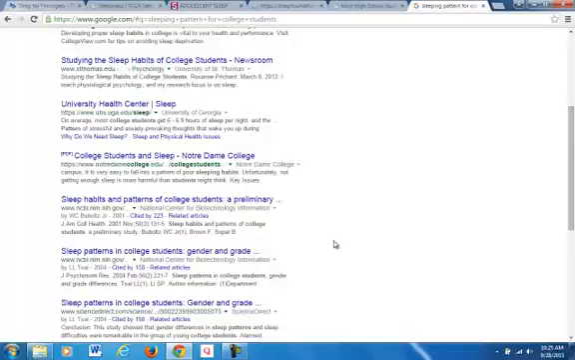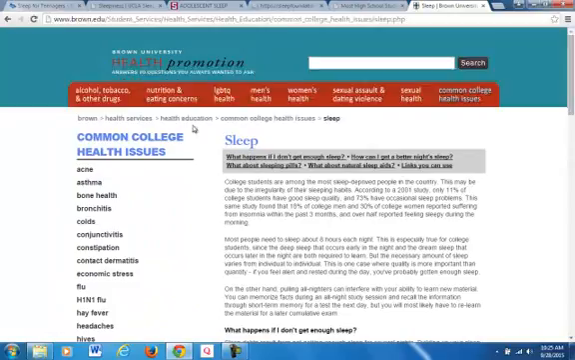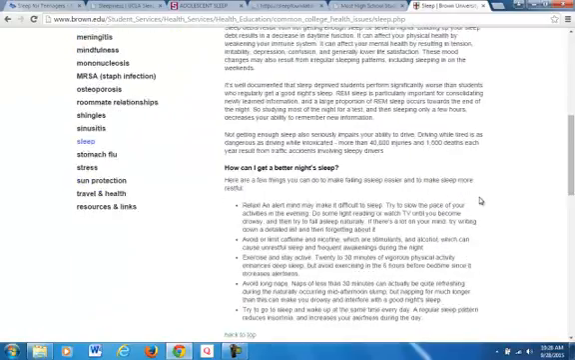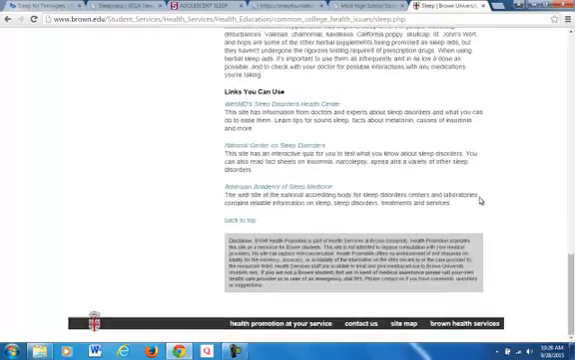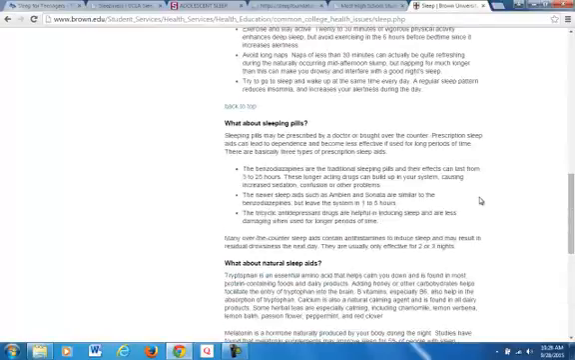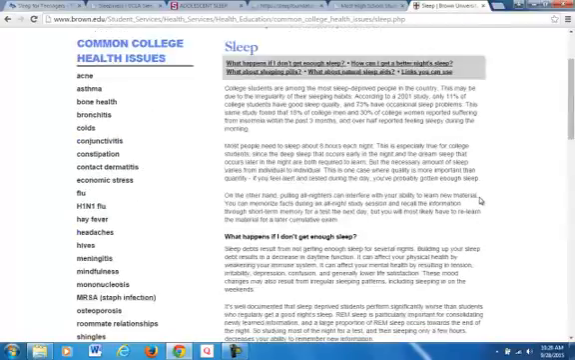And typically I would go for one that has been given to us from a university, mainly because, coming from a college, you would assume that the information is correct and accurate. So here we have college students are among the most sleep deprived people in the country. It just continues down the page as we scroll down, endless information about the sleeping patterns.